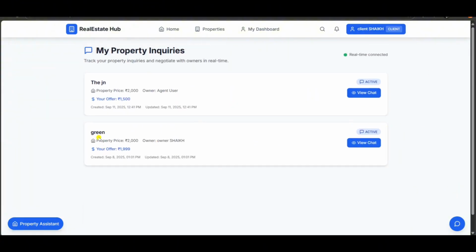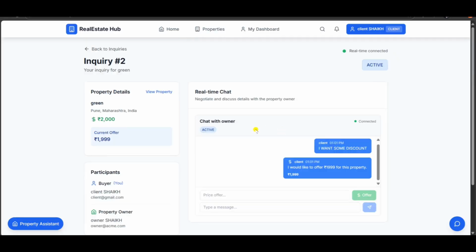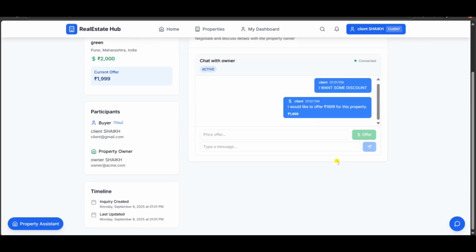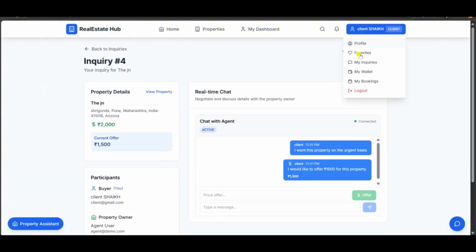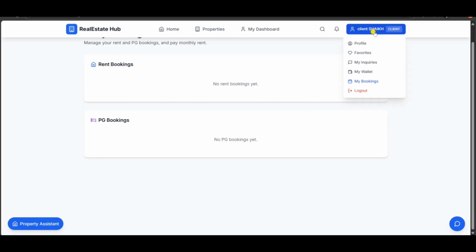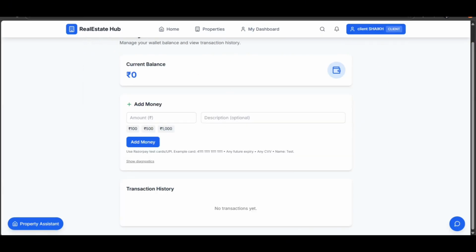Now let me show you, these are my property inquiries, and you can see the other property we were trying to do the inquiry for previously. It is listed down here, and it is our active inquiry. It is previous inquiry number 2, and you can see it was successful, and I purchased this property at that time. But in my bookings there are no bookings right now.